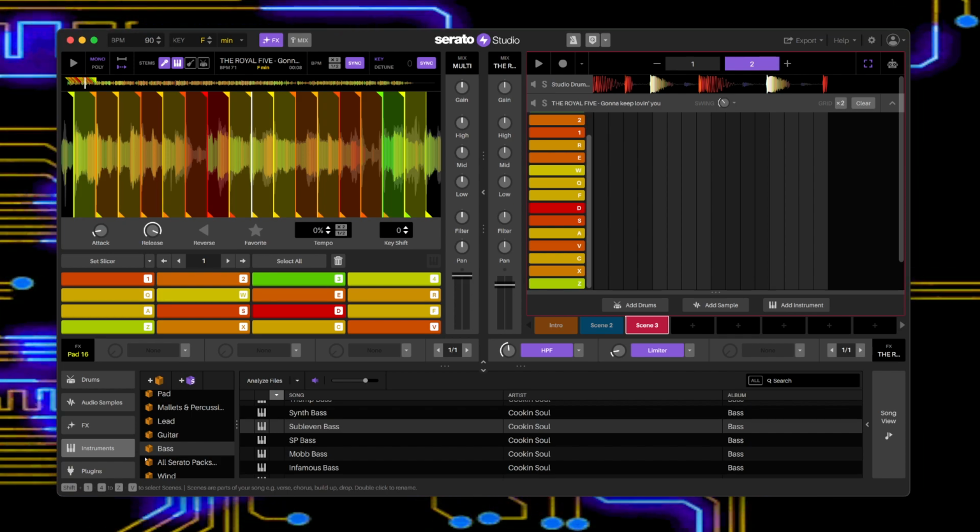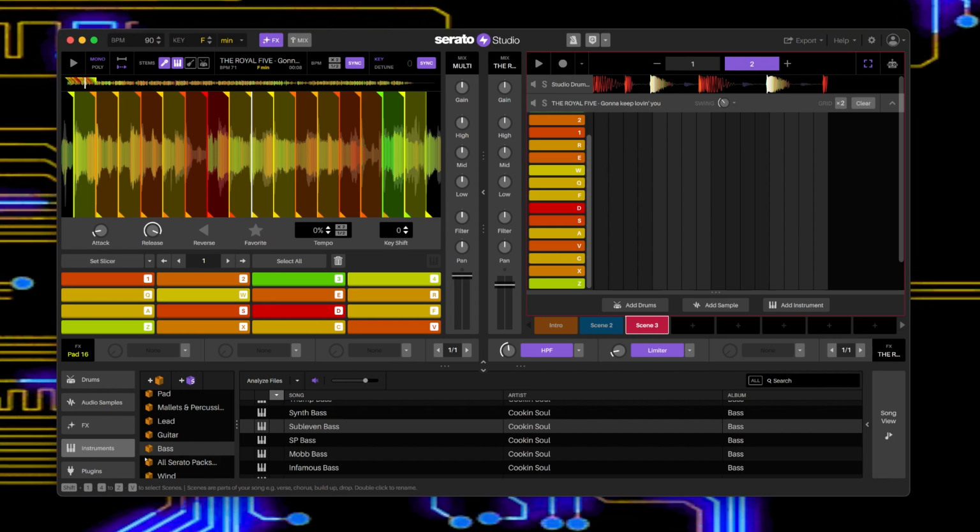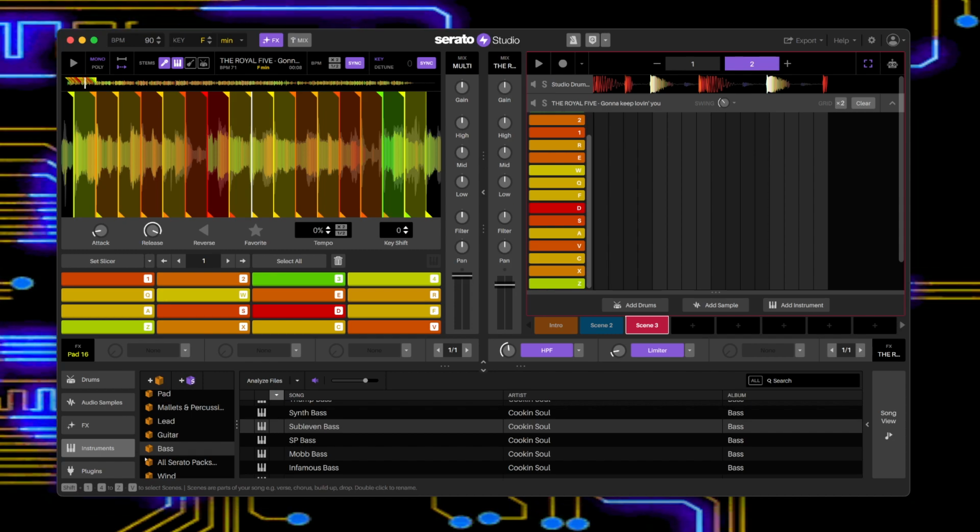From there, you can add piano, horn, instruments, whatever you want. Get somebody to play on it. And that's, you know, the basics.